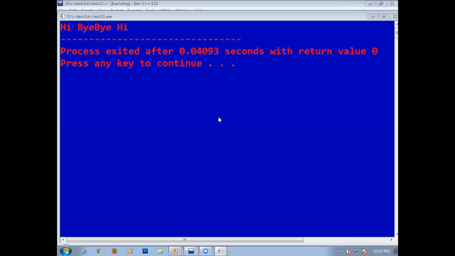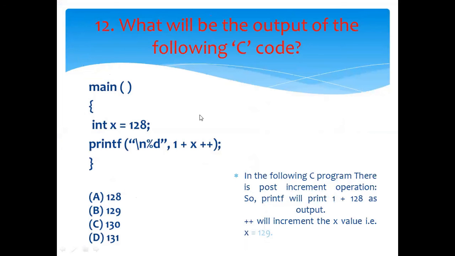Now we shall check the next upcoming question. Here, what will be the output of the following C code? In this main function, I have a variable named x, which is initialized to the value 128. When we try to print the value 1 plus x plus plus, how is this expression evaluated? Since x plus plus is a post-increment, this happens after printing.